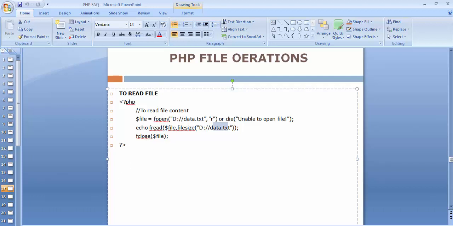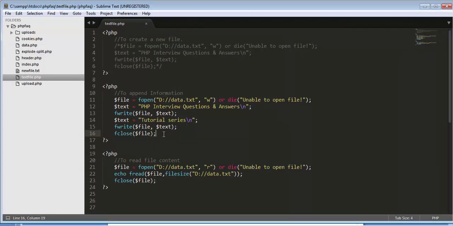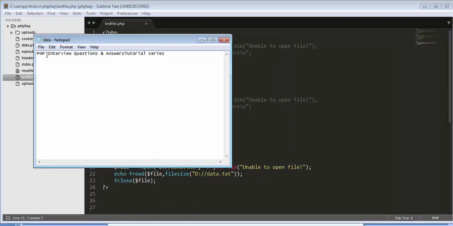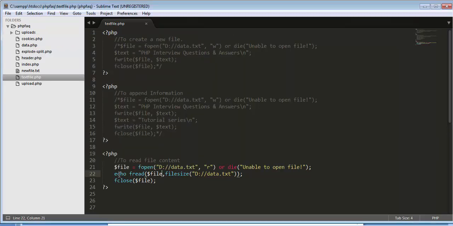Save it, and now let's refresh. Now you can see here I have PHP interview questions and answers tutorial series. This much information the code should return. Here you can see I'm echoing out the information that I'm reading from that data.txt file. So now let's run it. Now you can see it's returning the information PHP interview questions and answers tutorial series. So we have successfully managed to fetch the information which is present inside our text file.